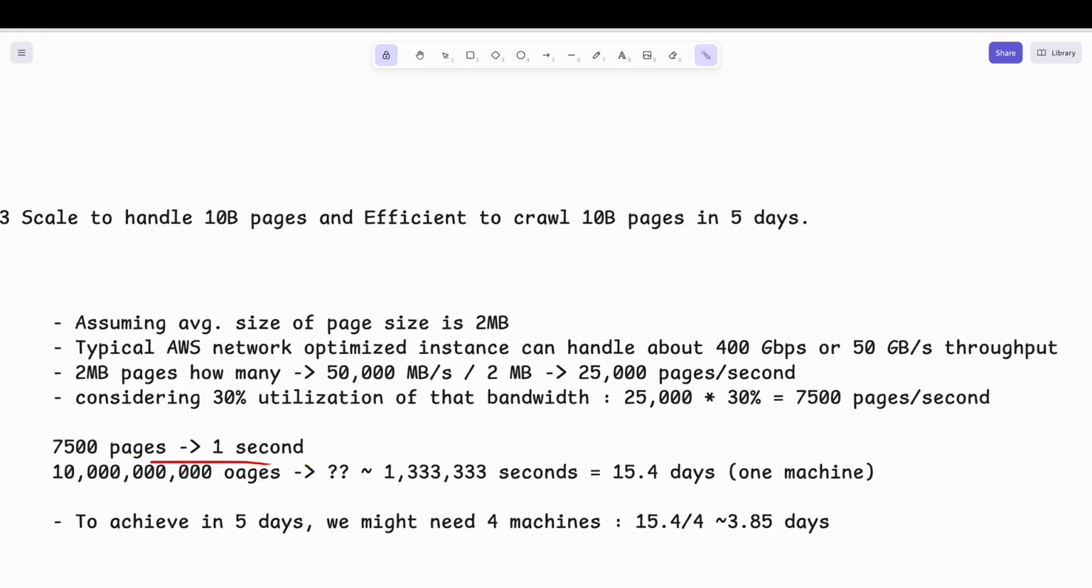So 7,500 pages per 1 second. For handling 10 billion pages, how much time is needed? Roughly around 15.4 days. So if we use one instance to process 10 billion pages, it takes 15.4 days for one machine. But the requirement is we should achieve it in 5 days. So to achieve it in 5 days, how many machines do we need?